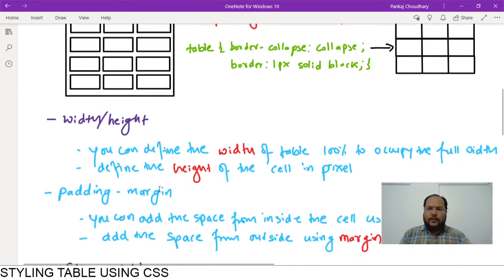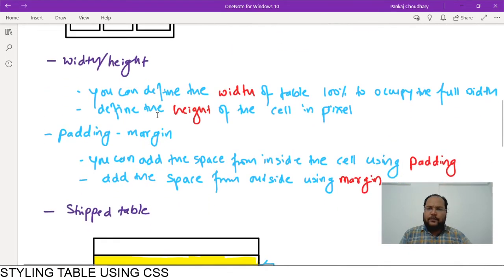You can also define the width and height for the table. If you define the width of the table as 100%, it will occupy the full width. And if you define the height of the cell in pixels, it will increase the height of that particular cell.